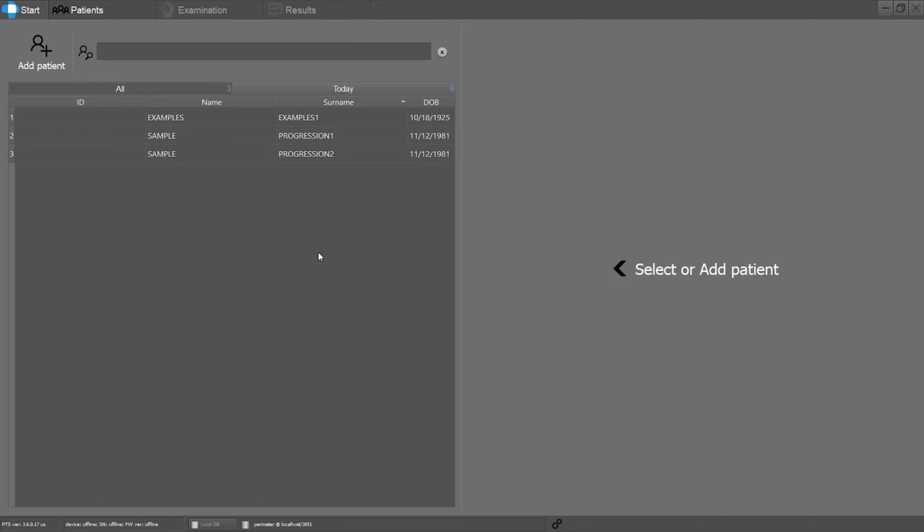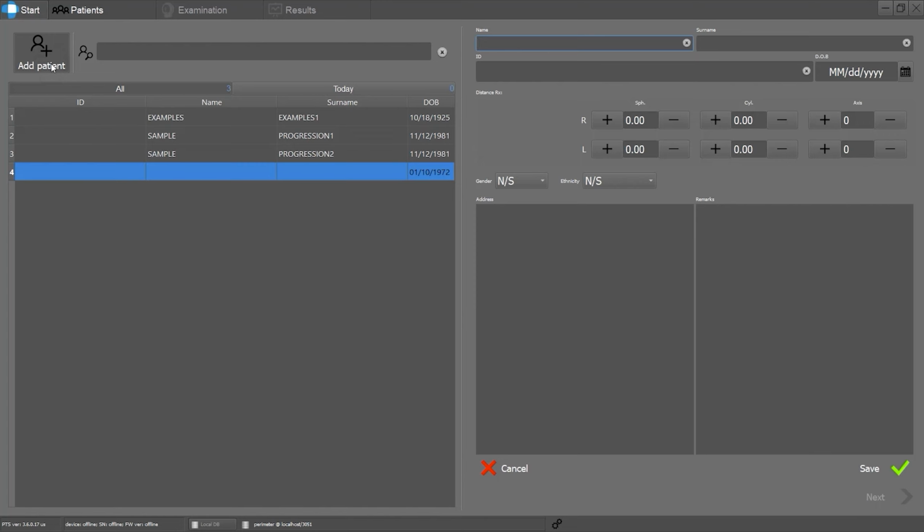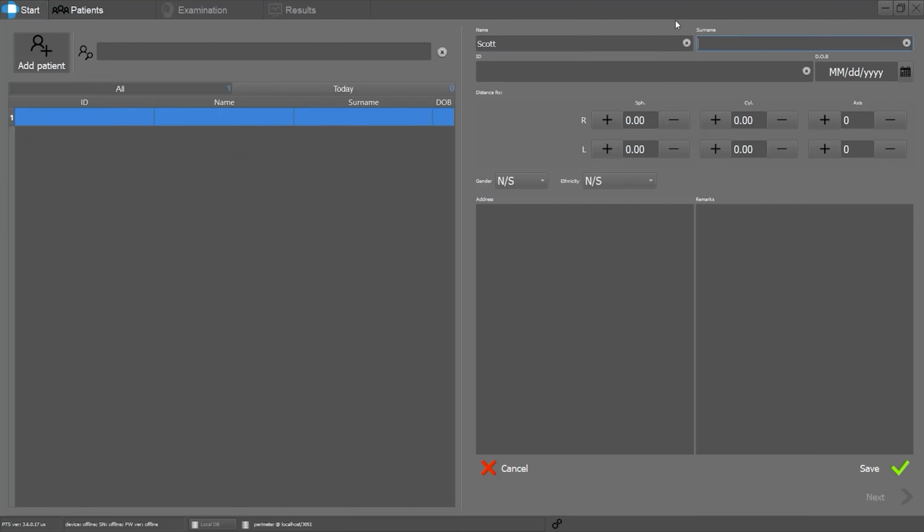To add a new patient, use the Add Patient button. Blank fields will be generated to the right of the screen. Hover over any field for an explanation of the information required. Along with the patient's date of birth, the distance refraction of the patient's glasses or contacts is used to calculate the appropriate trial lens needed for accurate testing.